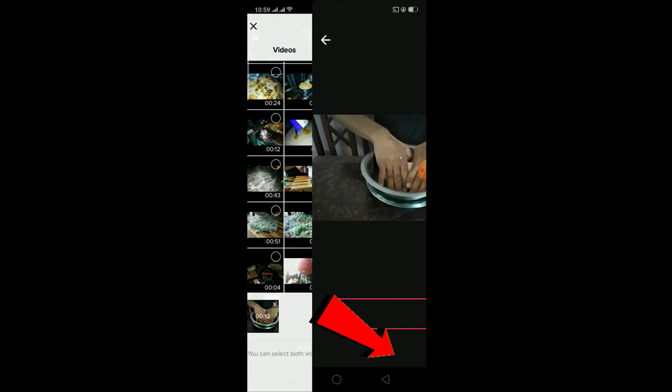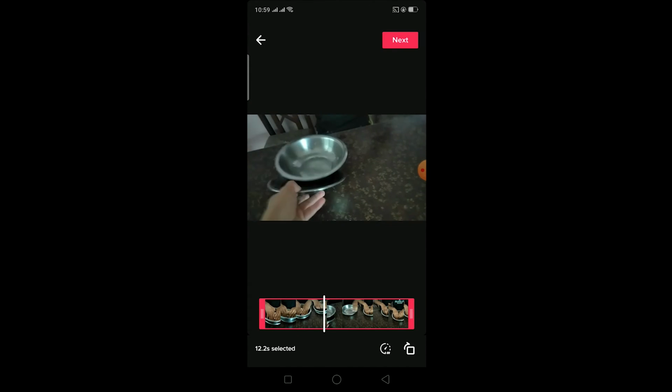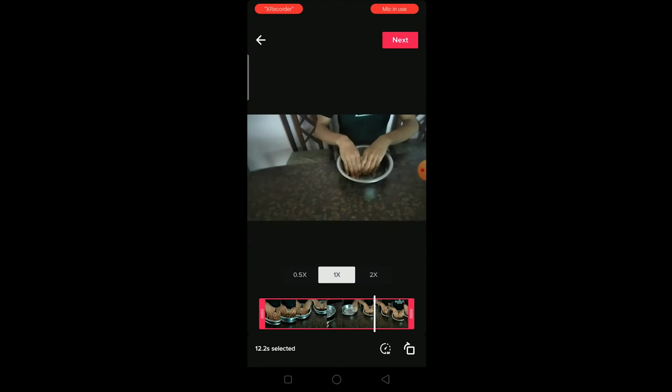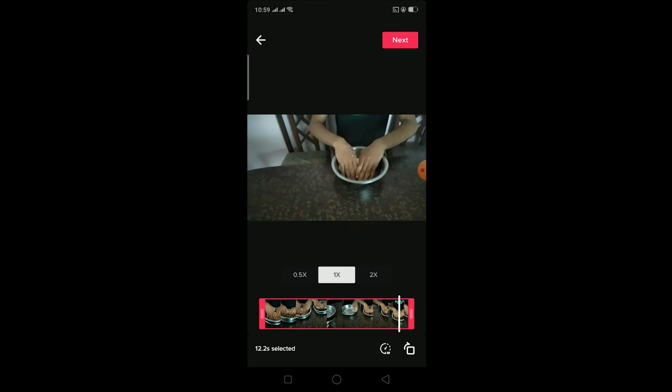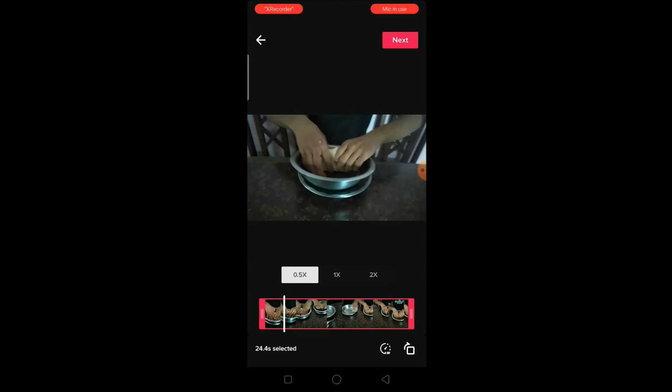I can click on next after selecting the video, and once you come over here, you guys can see this clock kind of option. You can click on this clock option. Now to slow the video, click on the 0.5x option. If you click on 2x, it's gonna be fast, 1x is for normal, 0.5x is for slow. As you guys can see how the video got slowed.